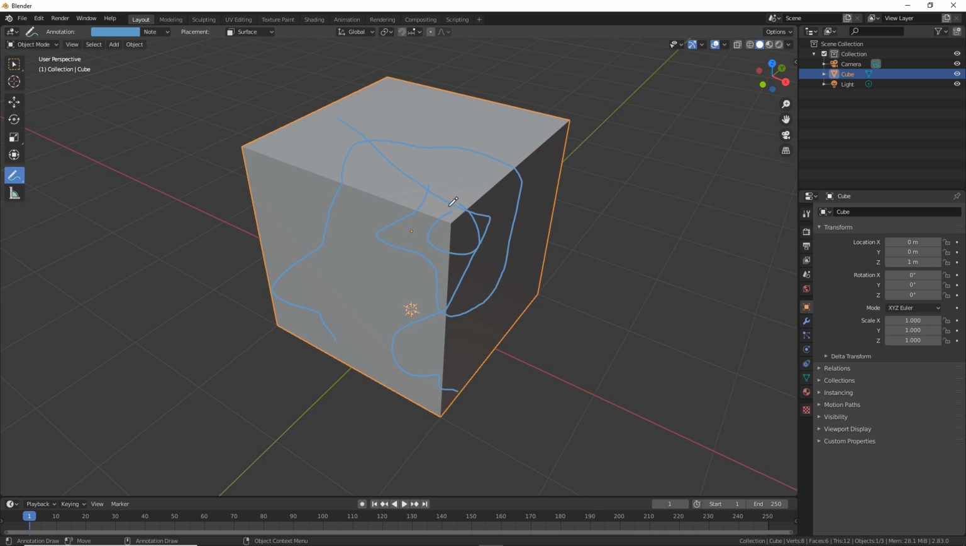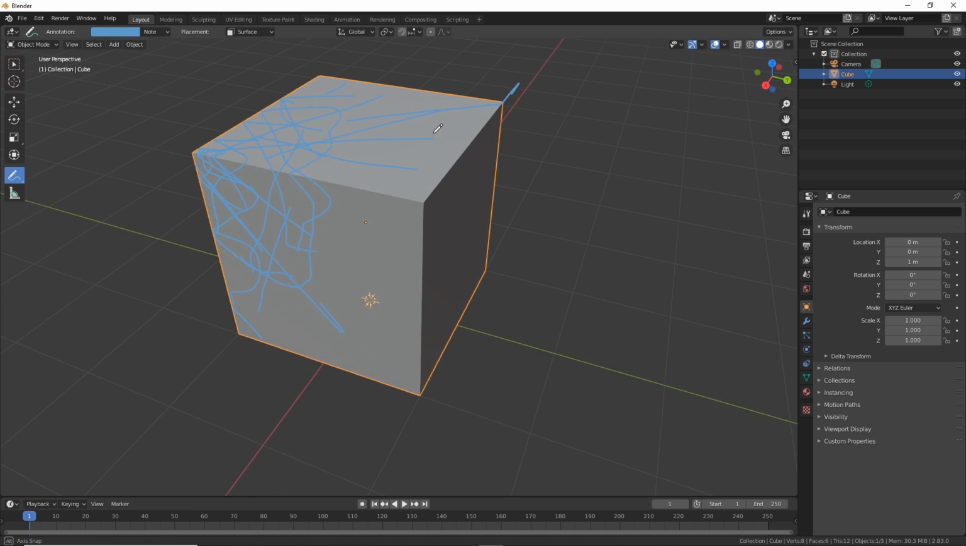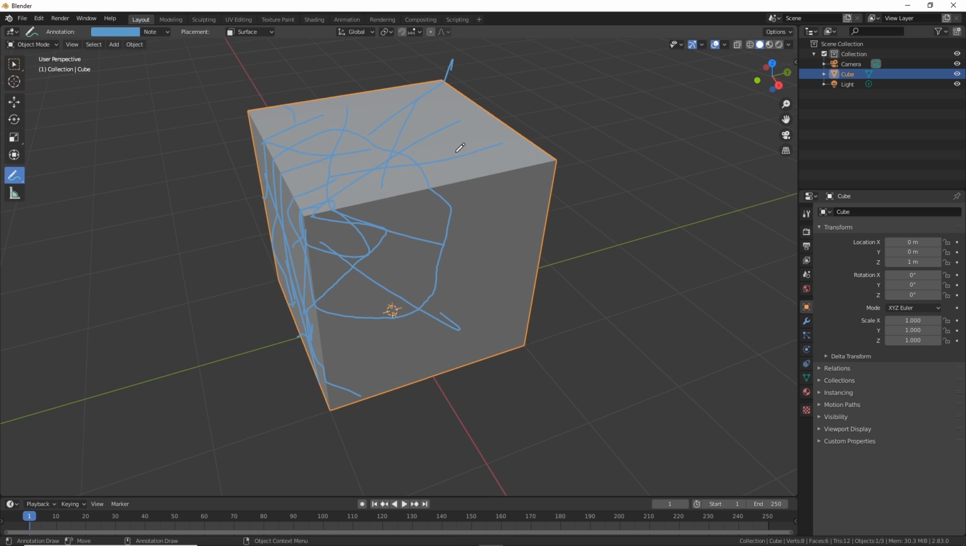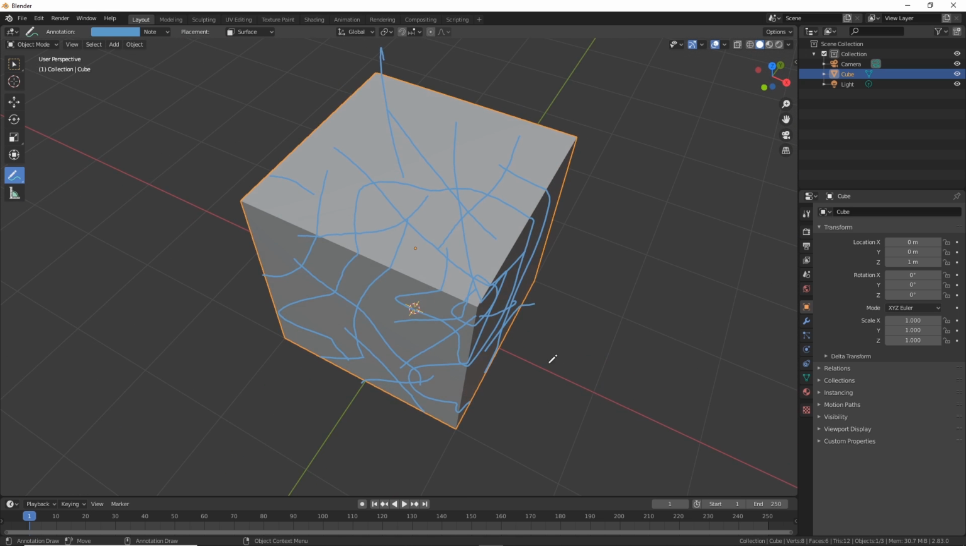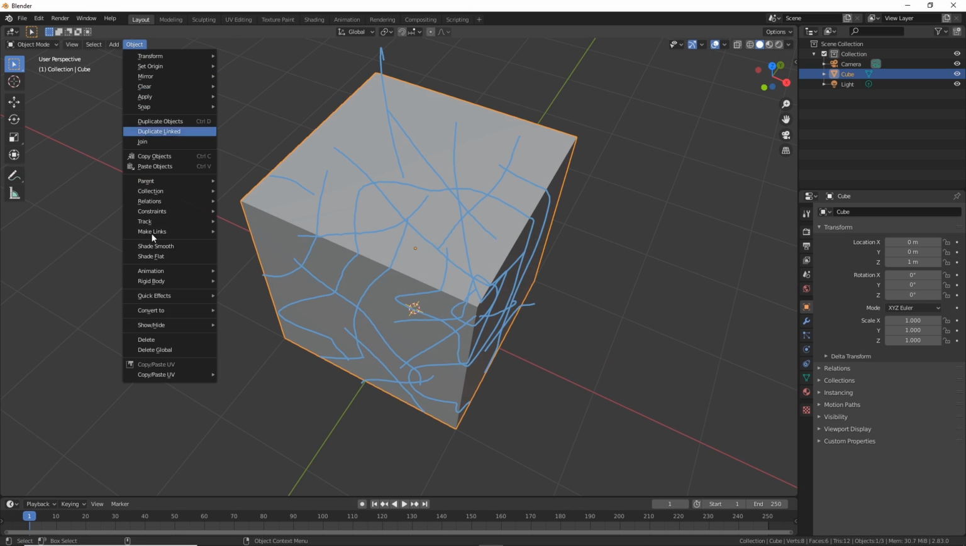That's what we want to kind of do with this. I'm just going to draw some fracture lines. Give it enough to work with. I'm not going to be too precise, but all right, so we'll do that. Now, let's bring up our Quick Effects.